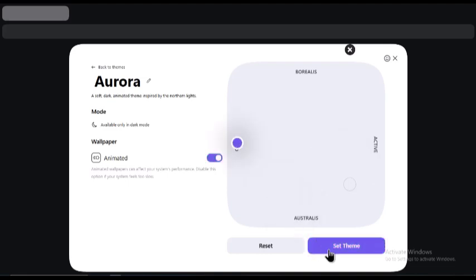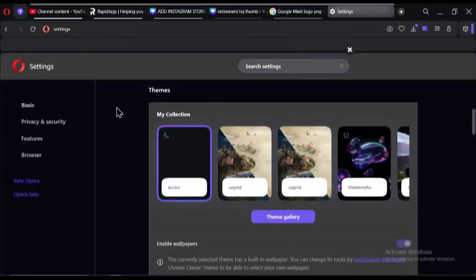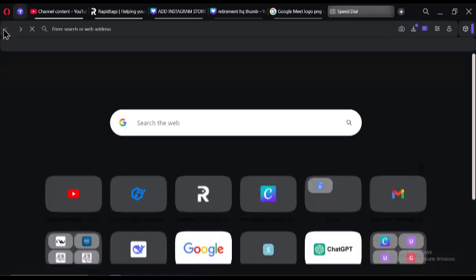And then you set your theme. And you've enabled dark mode. It is as simple as that. So now you can see this is it.